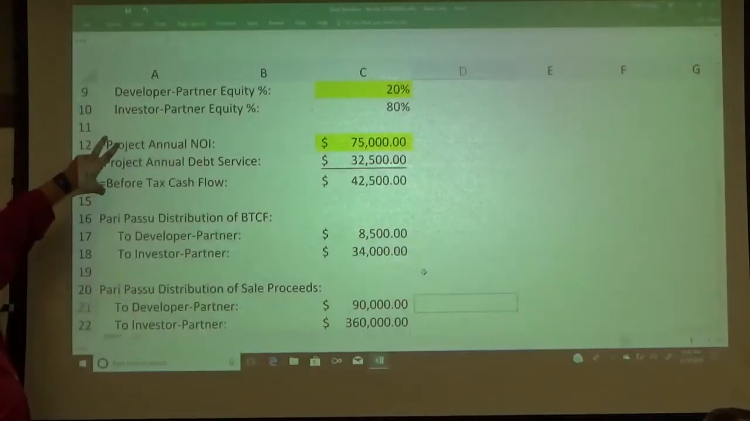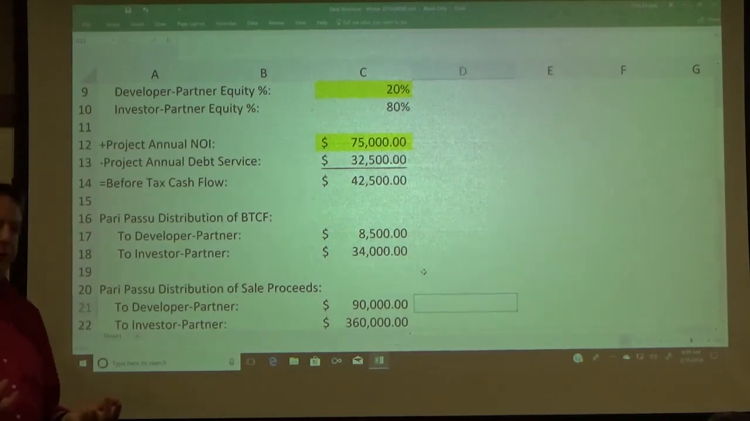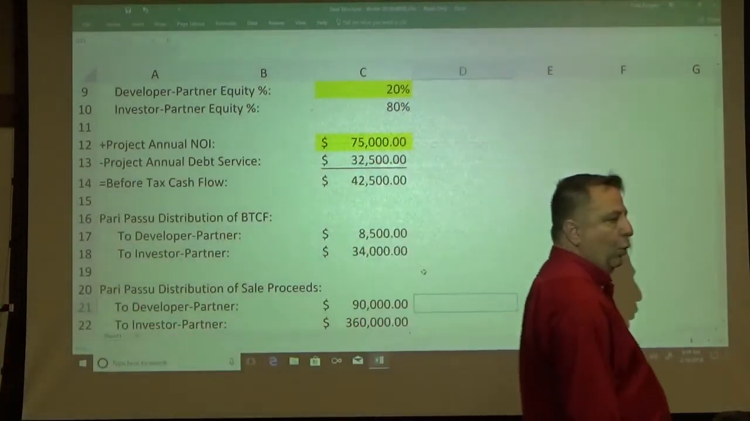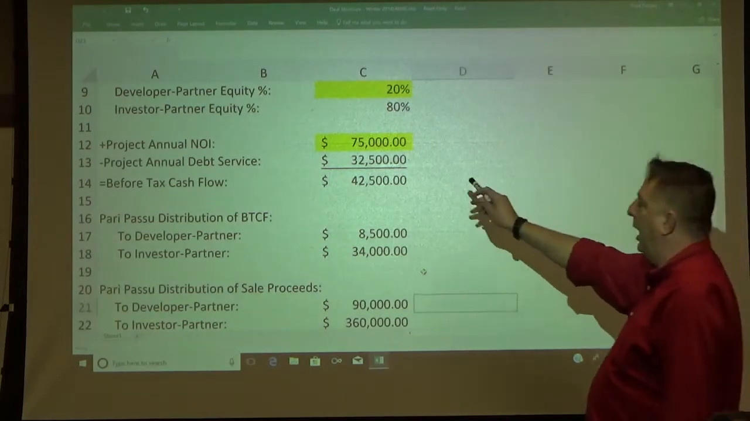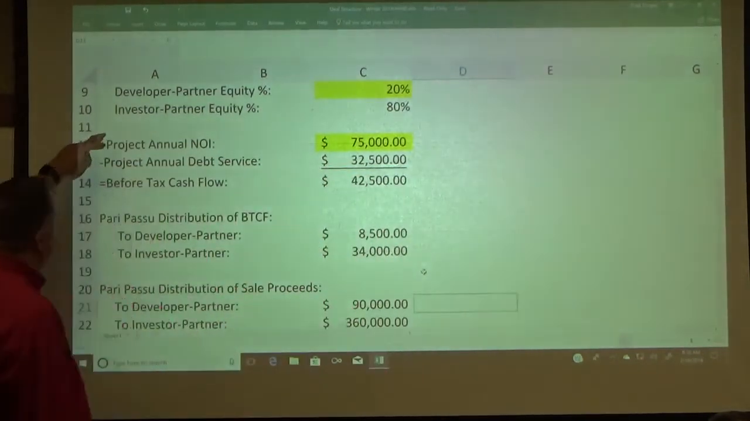Okay, so the next assumption that we've got to state is how much annual net operating income this project is generating, okay? So obviously you know how to get to NOI, in terms of taking your income, subtracting out vacancies and collection losses, subtracting out operating expenses, and eventually you get down to the project annual NOI. So whatever that is, we're going to pop that in. Well, that's an assumption that I've either got to give you or you've got to figure out based on other criteria that I provide you. All right, so 75,000 is that NOI.